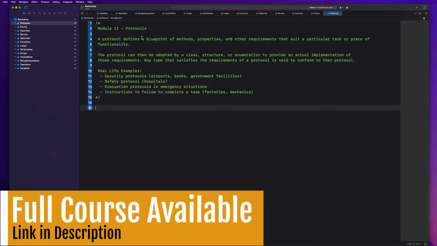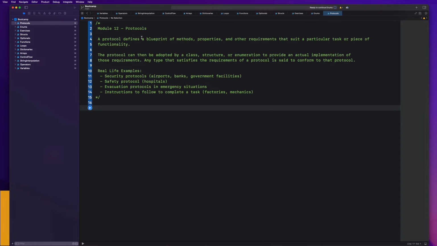A protocol defines a blueprint of methods, properties, and other requirements that suit a particular task or piece of functionality. That protocol can then be adopted by a class, structure, or enumeration, and we saw an example of that in our last video, and we'll cover that in a second, to provide an actual implementation of those requirements. Any type that satisfies the requirements of a protocol is said to conform to that protocol.